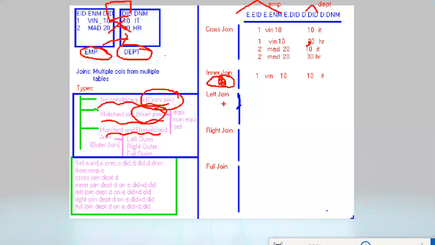Now what about left join? Left join is matched plus unmatched from the left. Then 1, Vinay, and over here, that's it. Left join: matched data plus left unmatched, so the right side is null. Now what about right join? The Venn diagram is this.